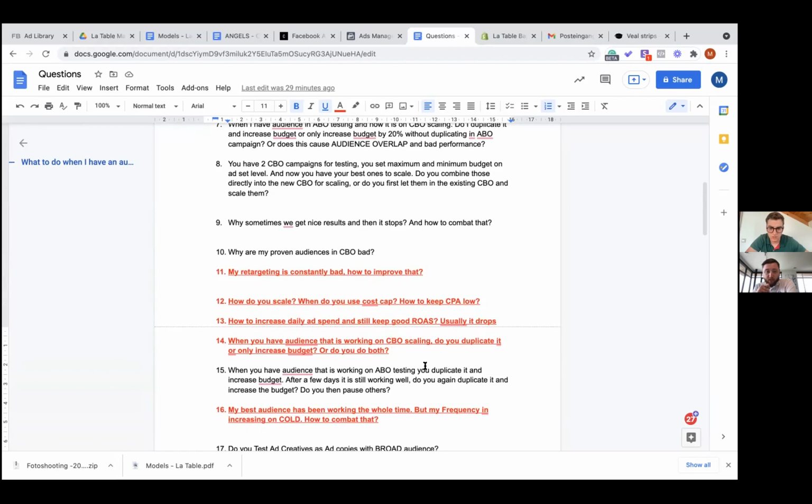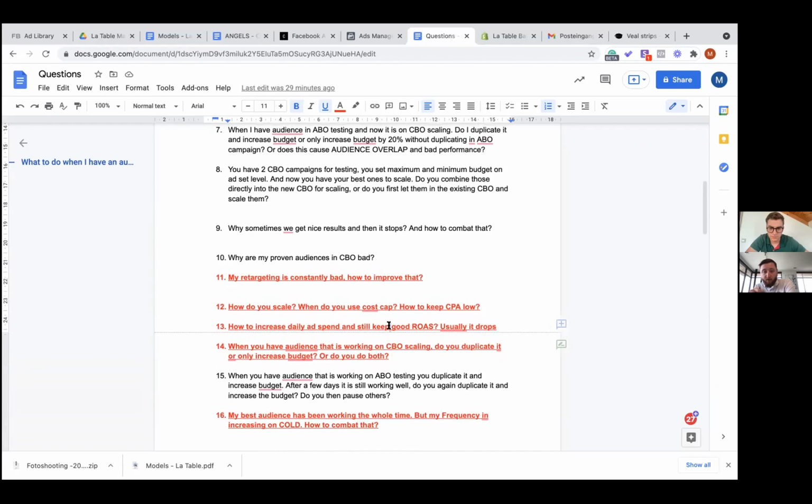Okay. For number 13, the easiest way to do this one is by testing a lot more audiences at low spend, because you're going to get a higher ROAS just because they're lower spend and they're going to get like 1 or 2 purchases a day, and you're able to scale horizontally a lot faster.